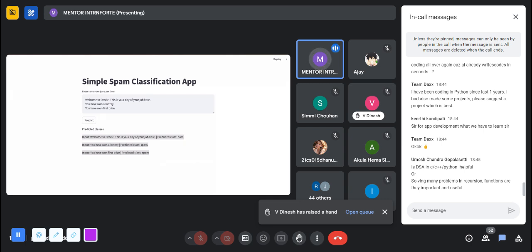DSA is always good to build your logic. Your problem solving skills will improve if you do a lot of DSA. Solving many problems or recursion will definitely improve your problem solving skills. But DSA is periodic. Don't spend a lot of time.